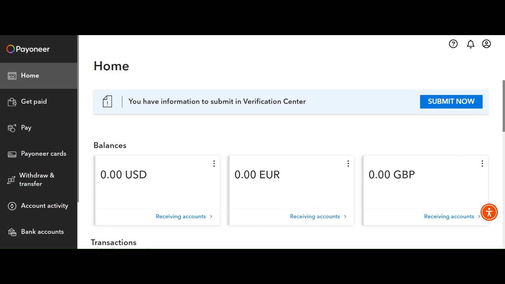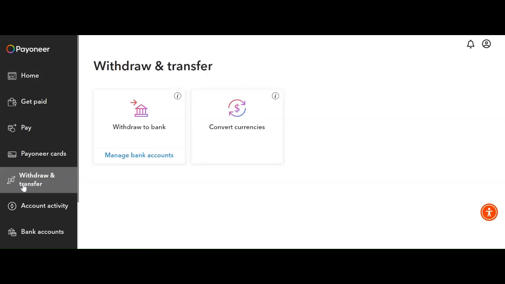Then you see many option buttons on the left side of your screen. As you can see, we have get paid, pay, Payoneer cards, and then withdraw and transfer. Then you click on withdraw and transfer.